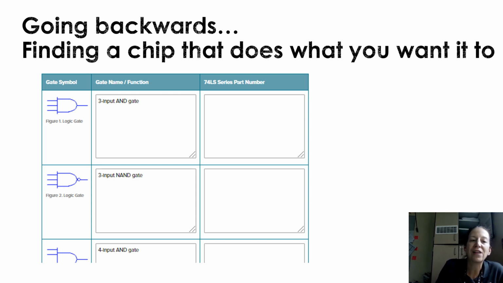So I filled out the left hand part of this chart for you. The gate name, this is a 3 input AND gate. That's your name and function, a 3 input AND gate. You can tell because it's got 3 inputs. And by the time we do this lesson, you should be able to recognize an AND gate. It's the little roundy ones. And when you have the little circle that negates it, that's a NAND gate.